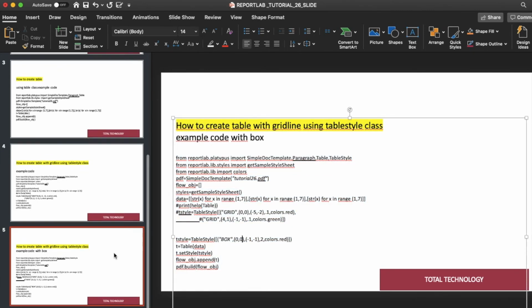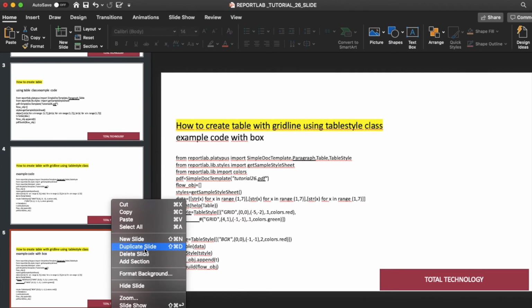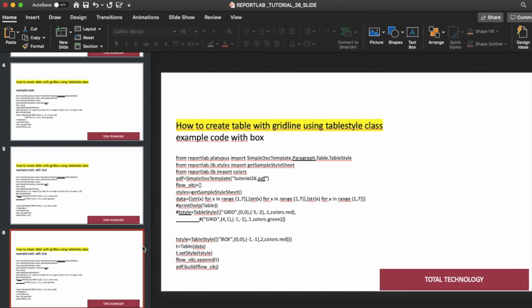Okay, so next thing we'll use some sort of background. So guys, I'm just keeping everything done for this episode or tutorial, like how to create box, how to create grid, how to create background color, and how to change font. So all these things will be done here. In the next tutorial we'll start some other advanced topic with REPORTLAB.